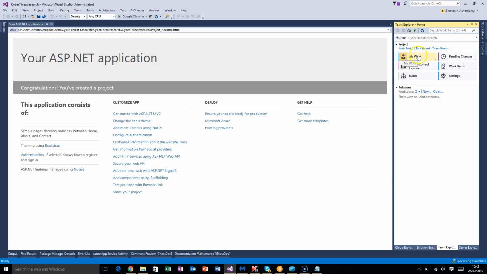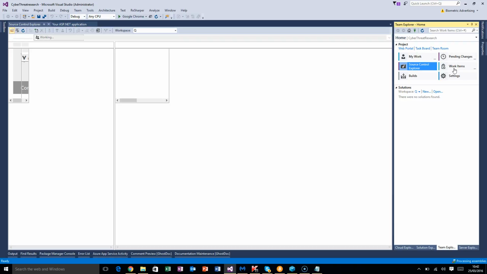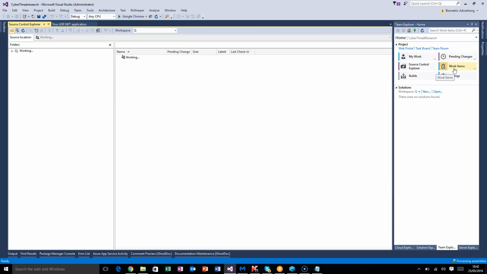I could choose my work. I could check in the pending changes. I can look at my source control. And this is what's currently up in the cloud. I could look at what work items in the project are assigned to me and stuff. Let's have a look. So at the minute we should just have that build folder.